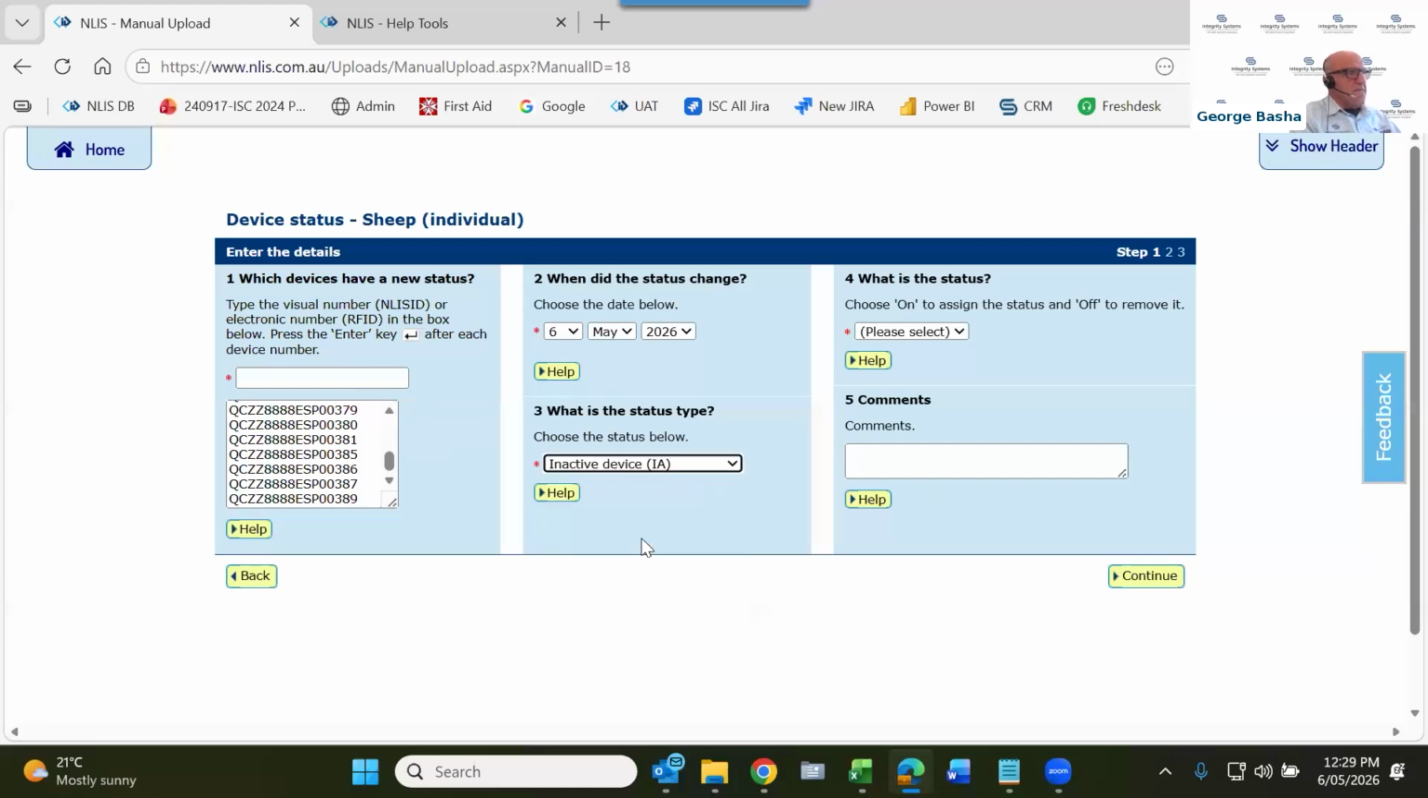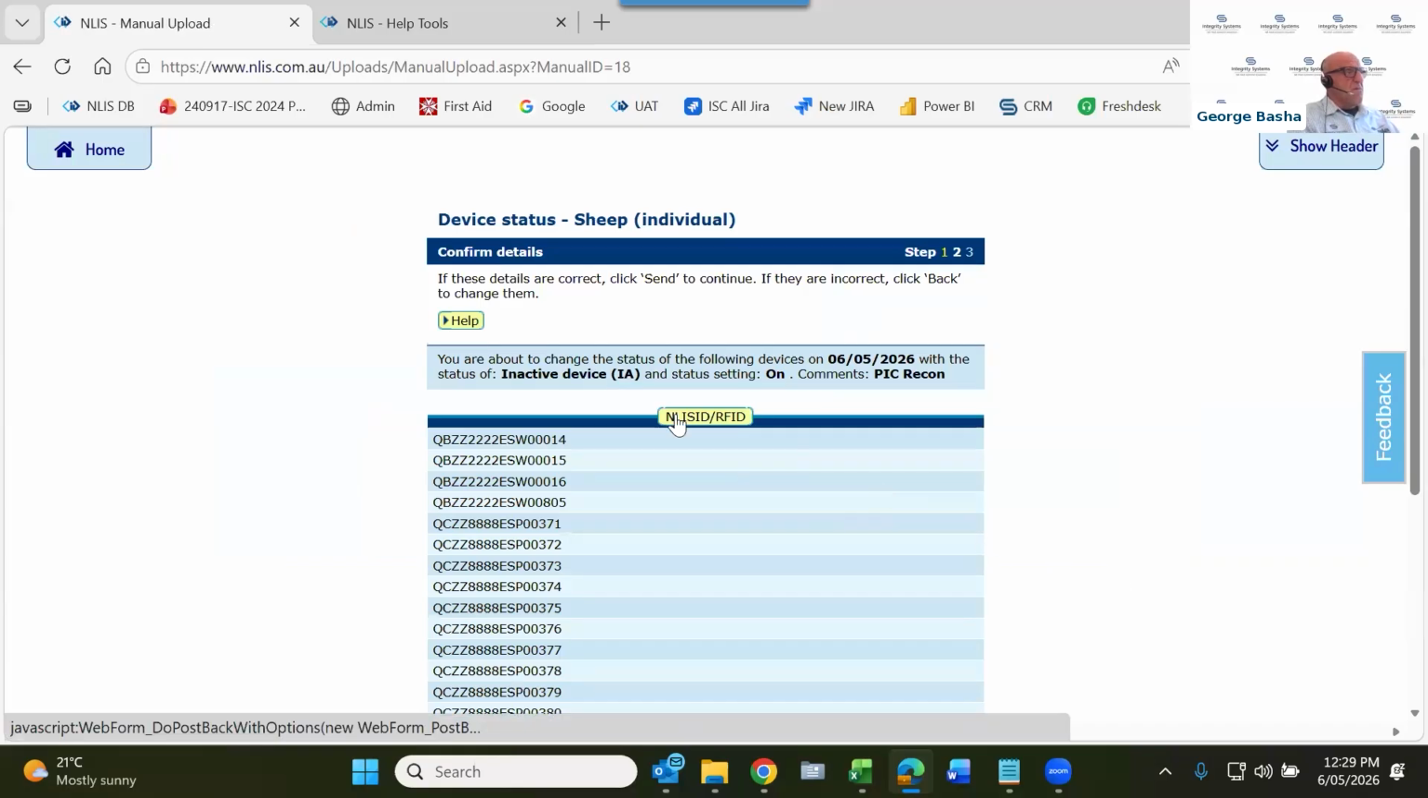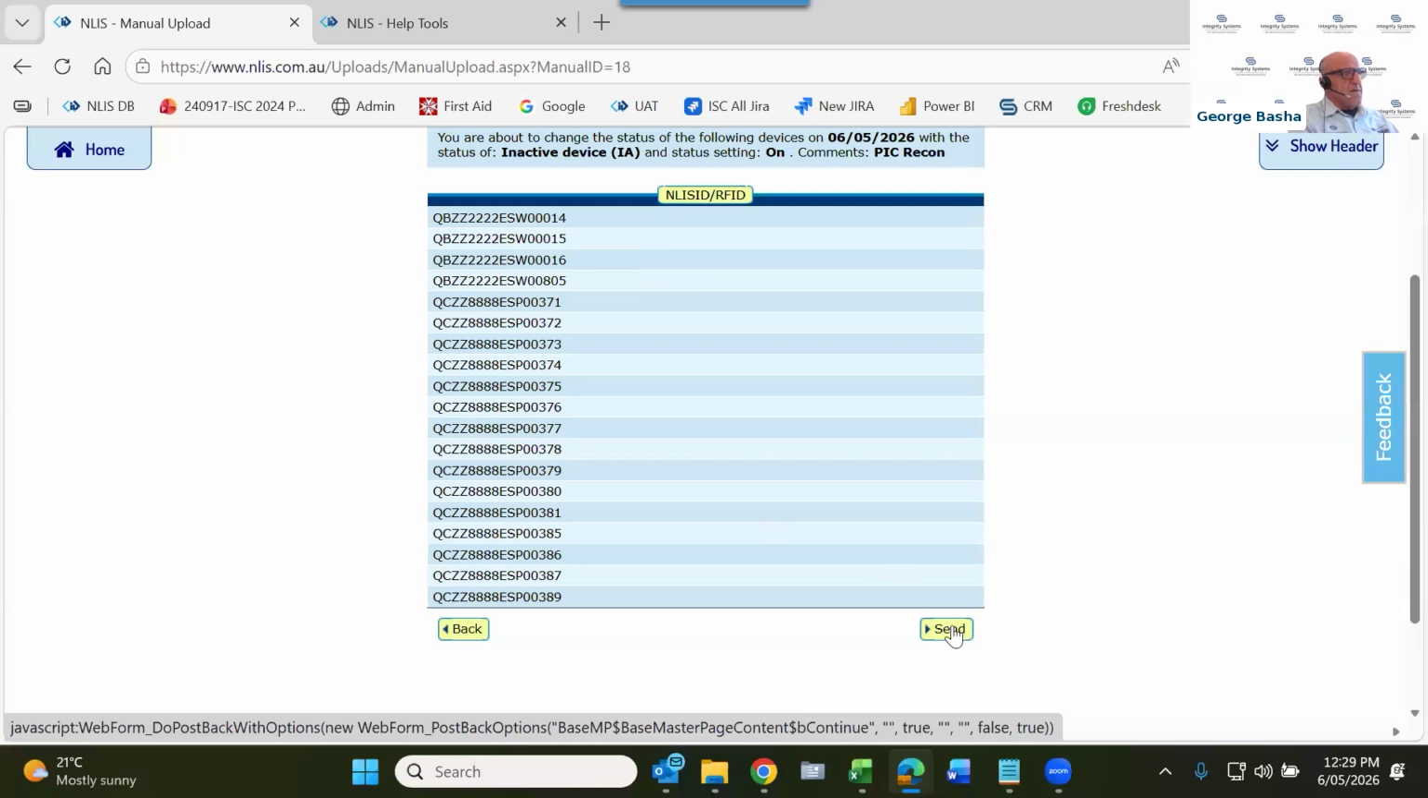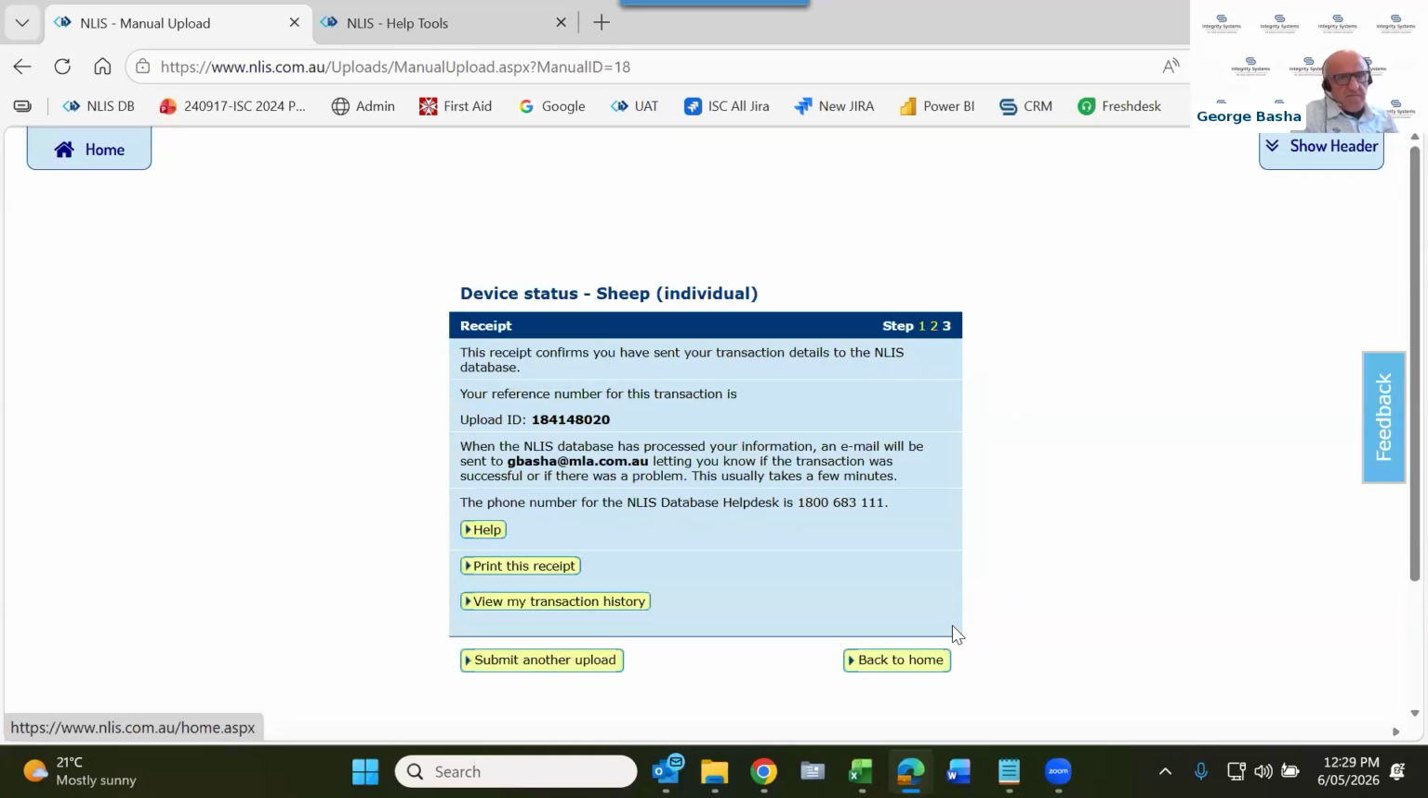We're setting the inactive, we're going to turn the inactive status on. You do the same with the other file, you can turn the inactive status off. And you can add comments in here. PIC recon. We continue. Again, confirmation. Is this what you want to do? We're going to set these tags to inactive. Hit send. Now let's send it to the system and set those tags to inactive. If it was a mistake, that is if I missed scanning them, I can always scan them back again. Go back in and set them to active.